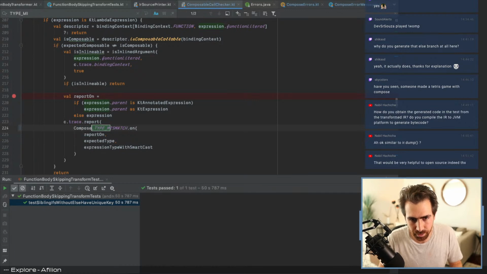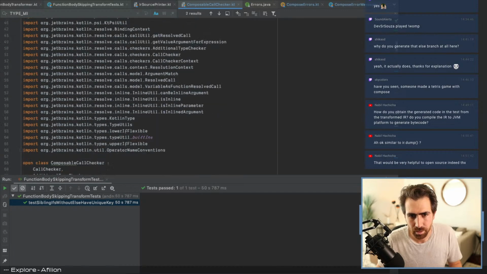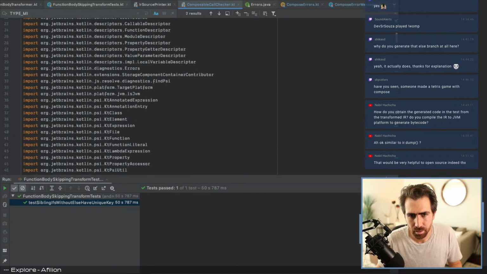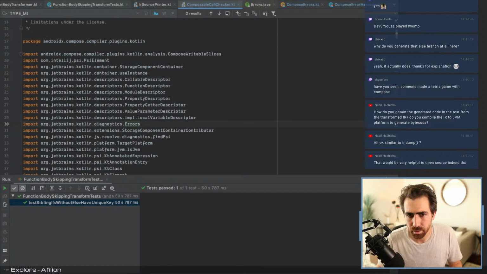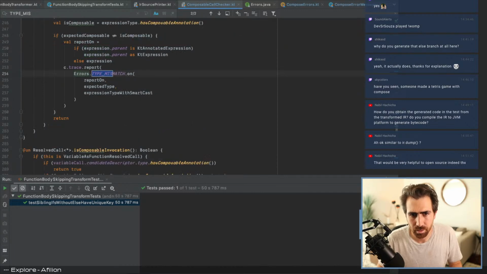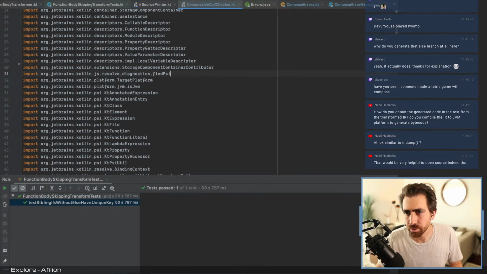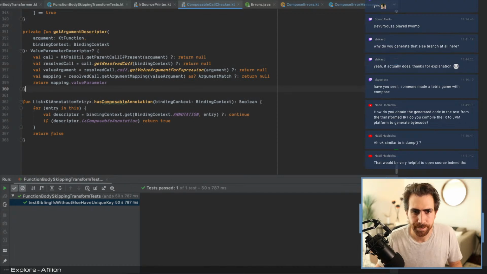So let's change this. Compose errors. And then compose errors here. That should be everything. So we don't use the built-in errors anymore. And that should be that.